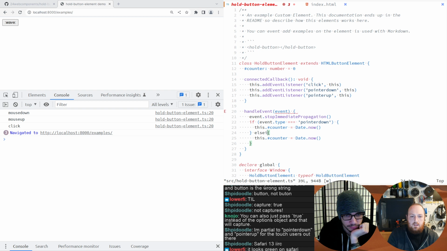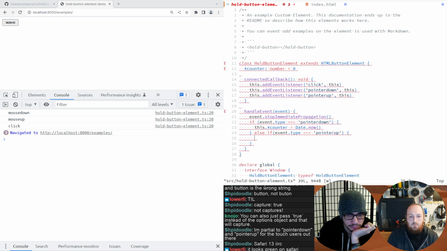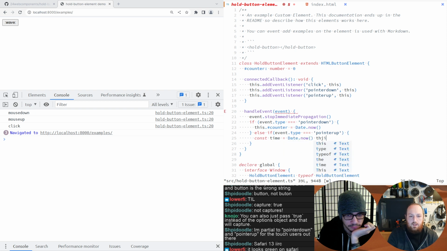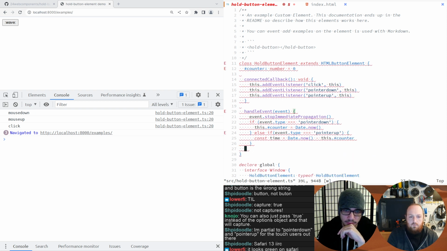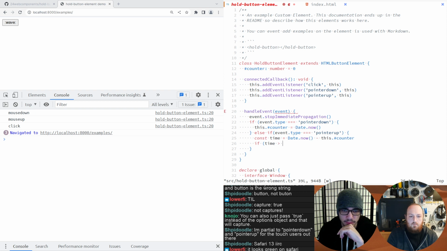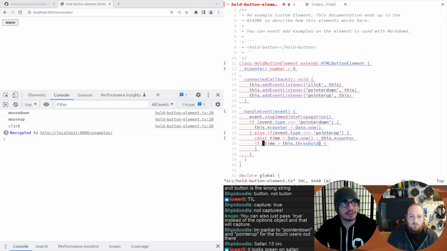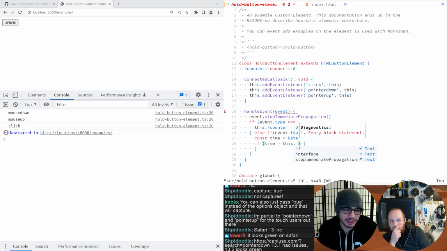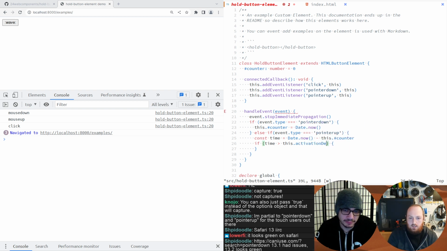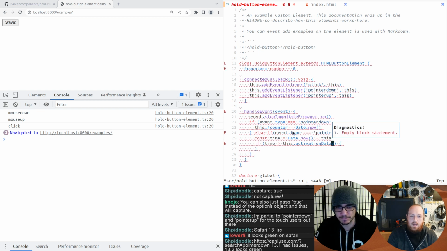So if the event.type is pointer up, then we want to do something else, right? So we want to say time should be Date.now minus this.counter. Very cool. And then if time is greater than some kind of threshold, let's call it... What do you want to call it? Activation delay or something like that. Activation delay, I like it.